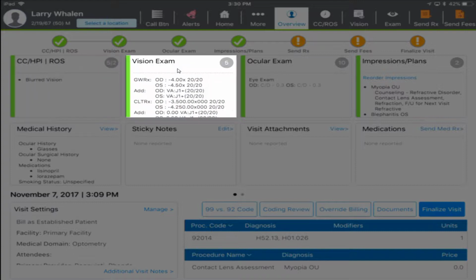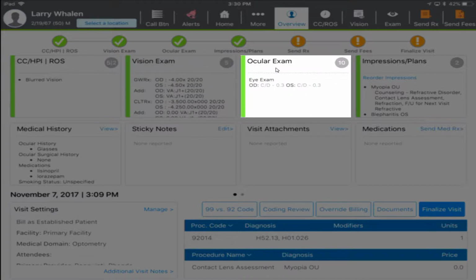The Vision exam has a number 5. This represents the 5 tabs within the Vision exam that contribute toward billing. Those are visual acuity, pupils, motility, visual field, and IOP. The Ocular exam tile represents the exam details documented within the Perform exam.